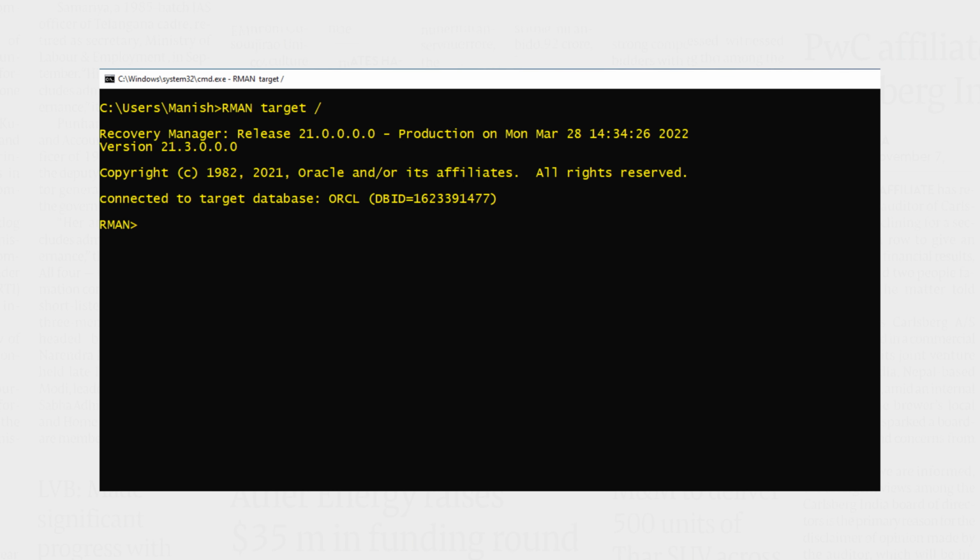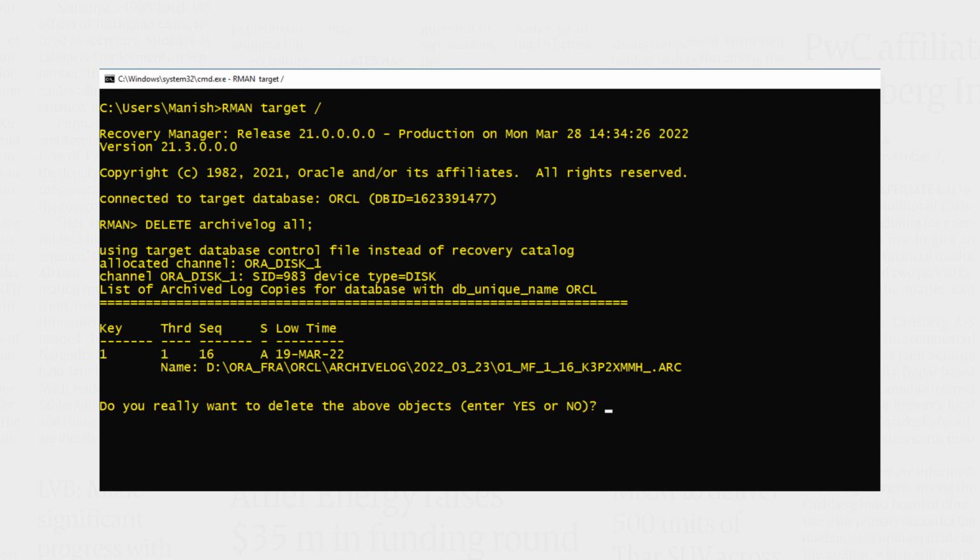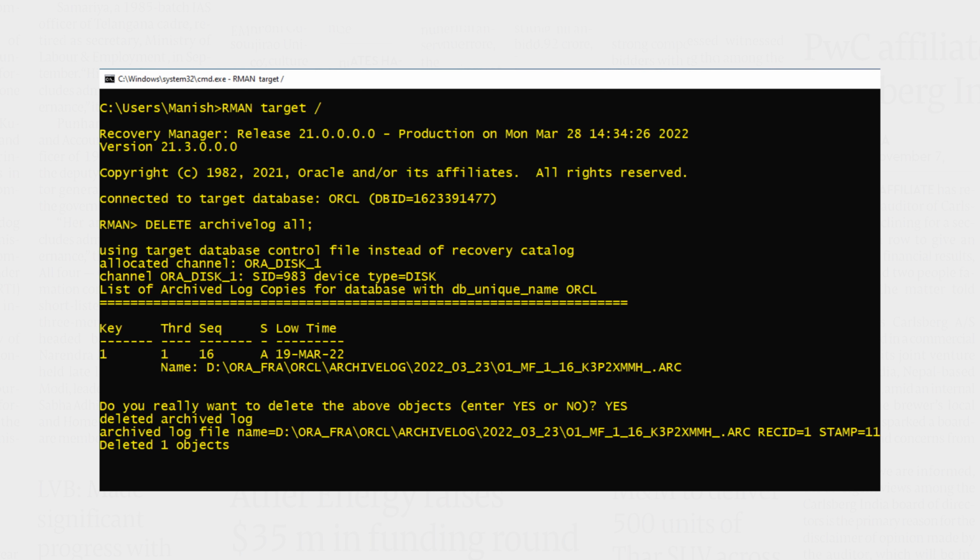That's the first thing. The second thing that you can do to free up this space is to delete the archive redo logs. For that, first we need to connect with the database using RMAN. Now I'm connected with the root container of the database using sys user. To delete the archive redo logs, you just have to write a simple command like this. Execute. Confirm. All the archive logs have been deleted. That's the second method of freeing up the space.